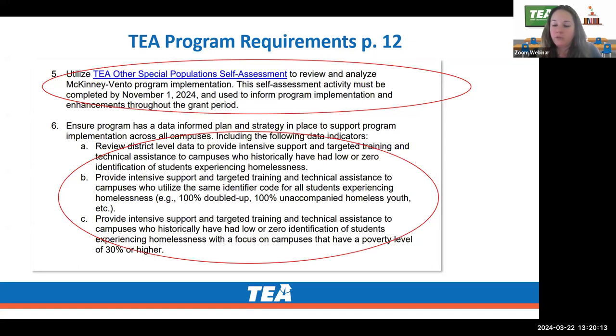But it really is a way of doing a needs assessment or a self-assessment of your McKinney-Vento program and where it's at in the beginning part of the subgrant cycle so that you can see the growth and progress as you implement your McKinney-Vento program. And we did also highlight the data-informed plan and strategy in place to support program implementation across all campuses, looking at the low and zero identified for a campus, looking at the poverty levels for the campus, as well as looking at if a campus is only identifying with one PEIMS code, doubled up or unaccompanied youth.